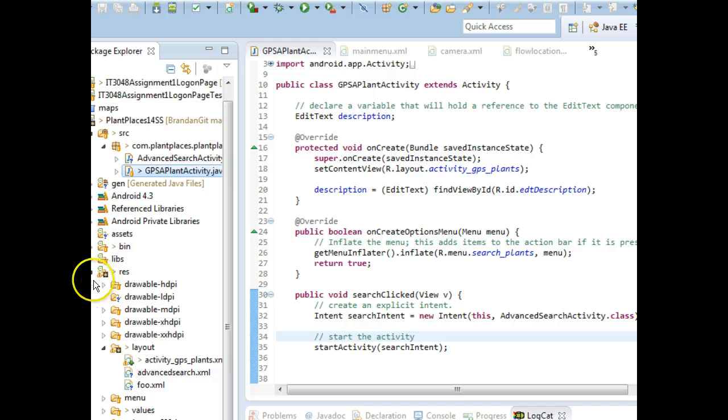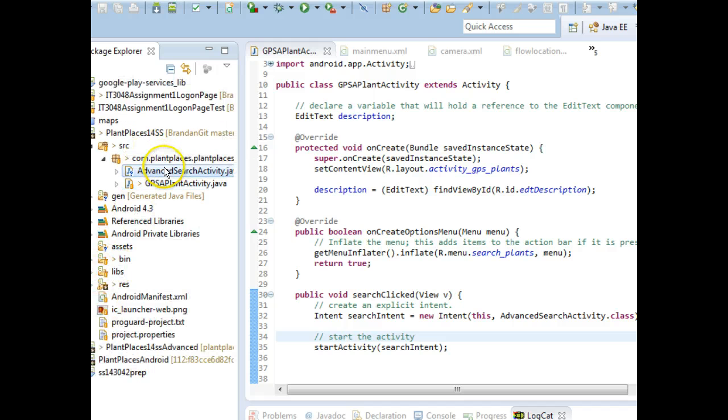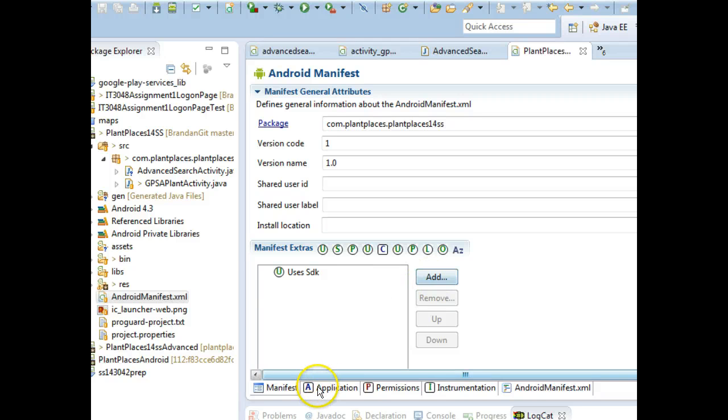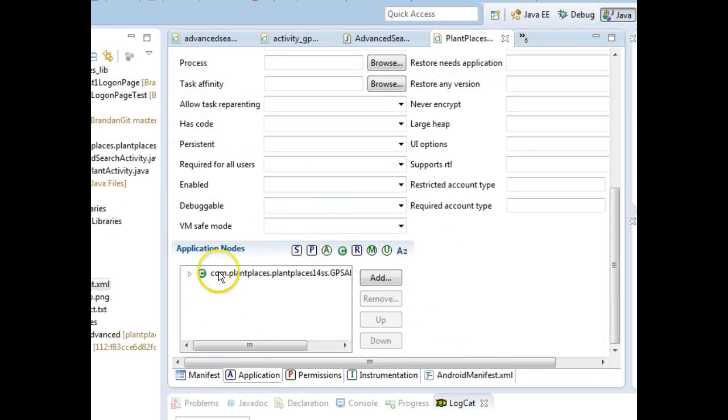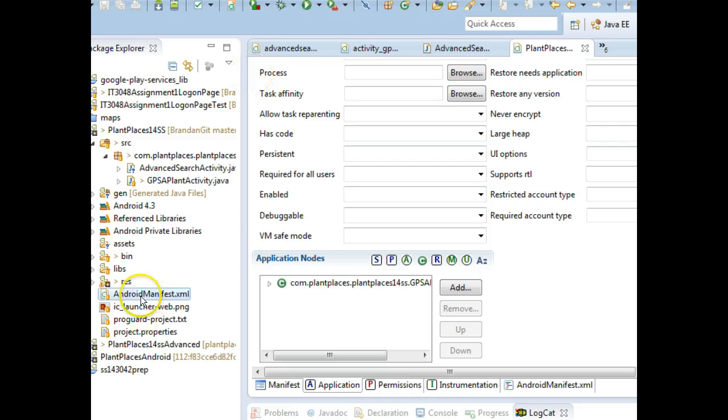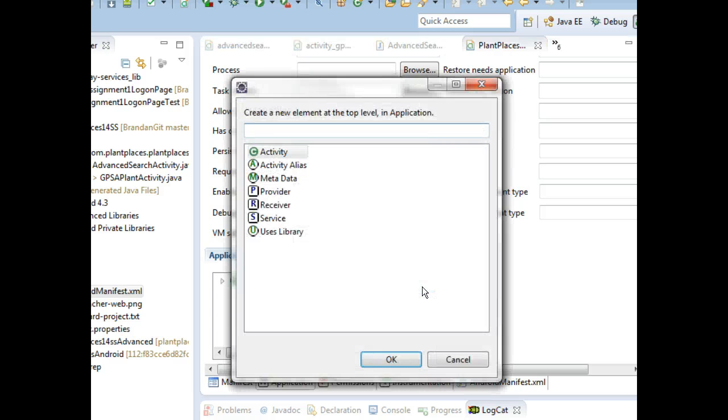What we need to do is to open this advanced search activity, we have to register it in the manifest. So I'm going to click on Android Manifest, and I'm going to choose Manifest Extras. I'm going to choose Add, and no, that's not what I want actually. I'm going to choose application. And I'm going to scroll down to application nodes. So again, Android Manifest, application, and then application nodes. I'm going to choose add, and I'm going to choose activity.